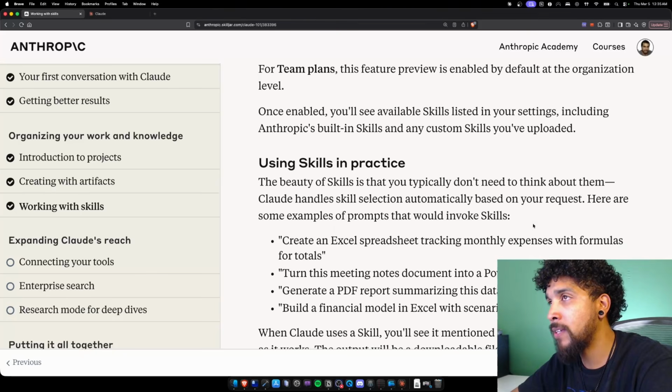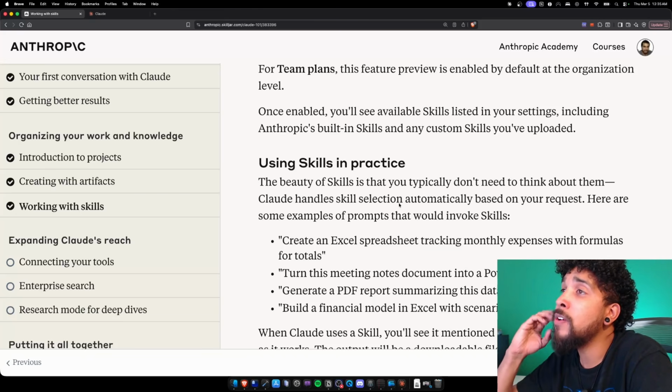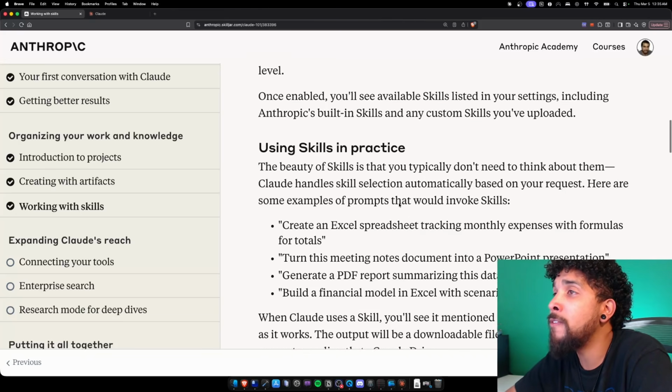Using skills in practice. The beauty of skills is that you typically don't need to think about them. Claude handles skill selection automatically based on your request. Here are some examples of prompts that would invoke skills.